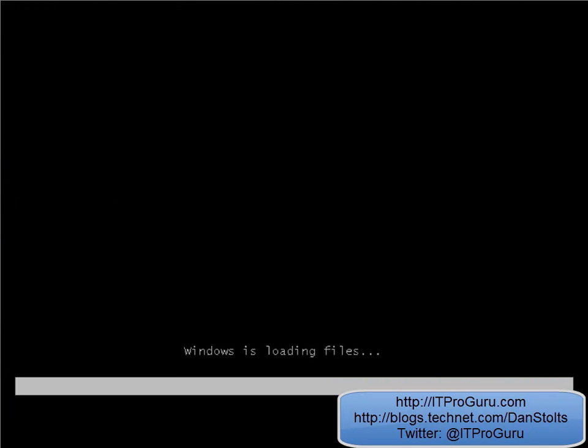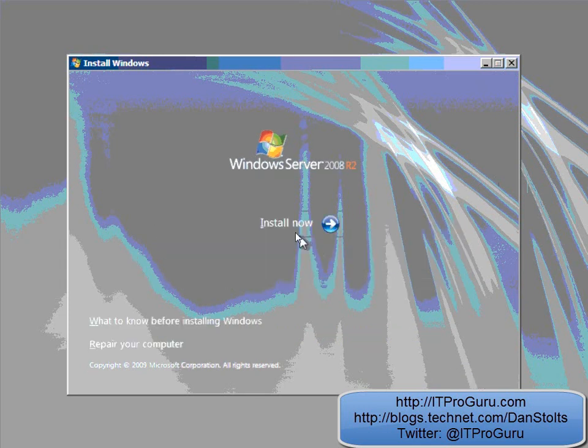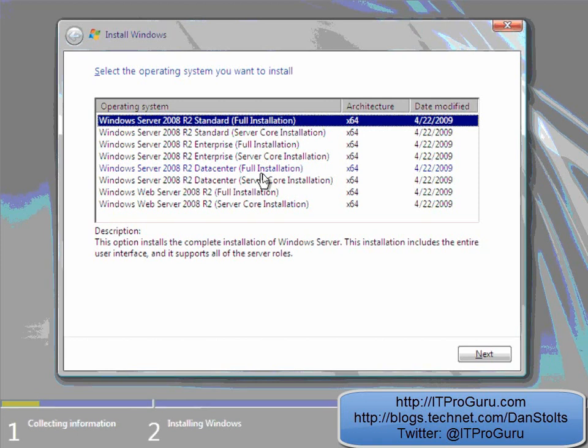Okay, it does not have a drive in here that the installation can see, so it automatically went to boot to DVD. I'm going to go ahead and enter my language options, time and keyboard, click Next, and go ahead and click Install. In this case, I'm going to do a Windows Server 2008 R2 Standard Full Installation x64.